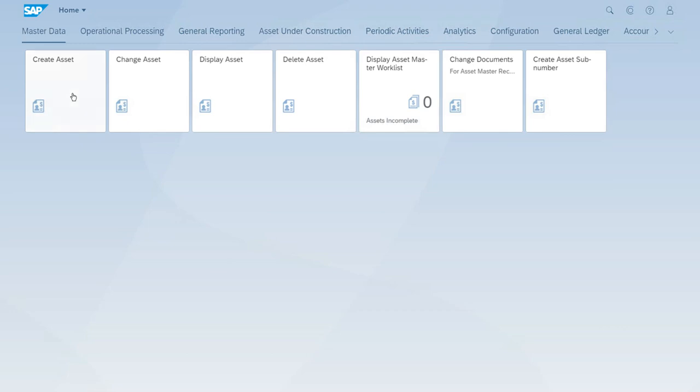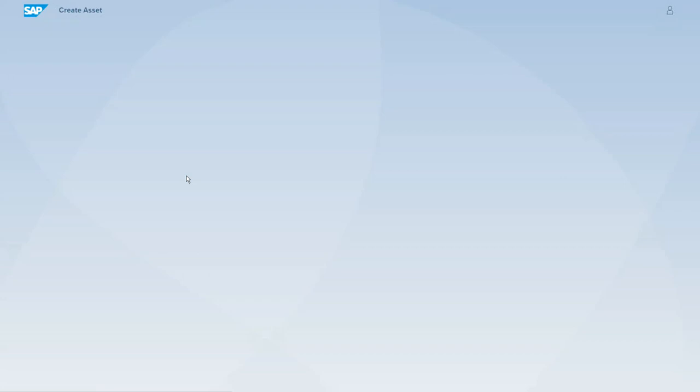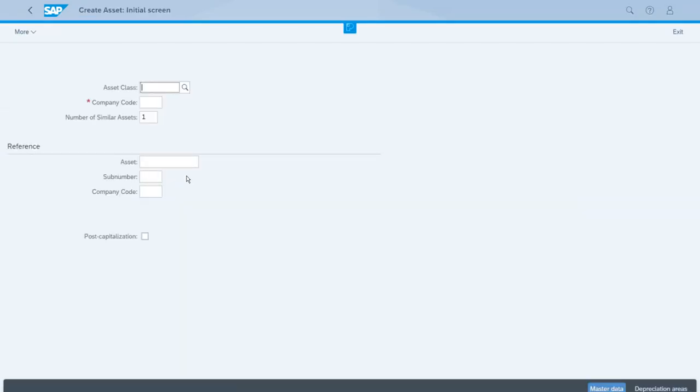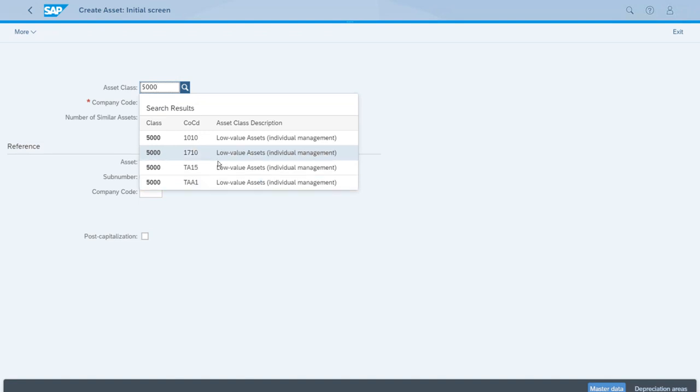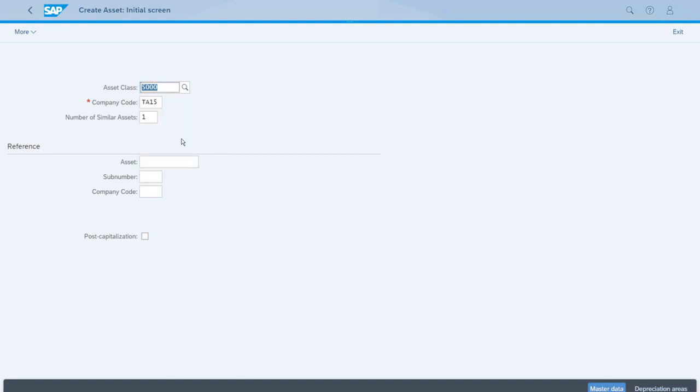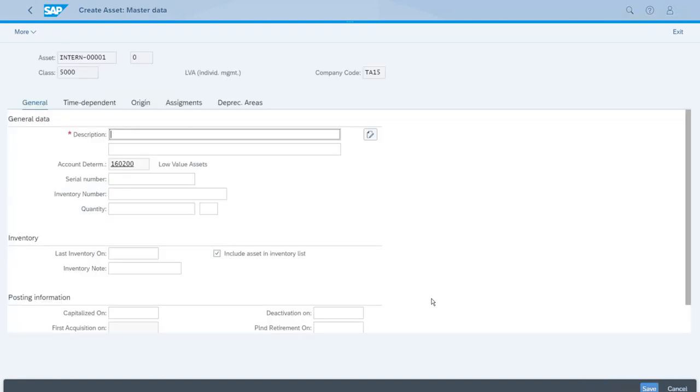So let's start with the creation of the new asset master record. And of course, now the main difference is that the asset class should be 5,000. This is the ID for our low value asset. So the company code is correct now, so we can just proceed. And the idea is that this one will be for a coffee machine. So just low value.